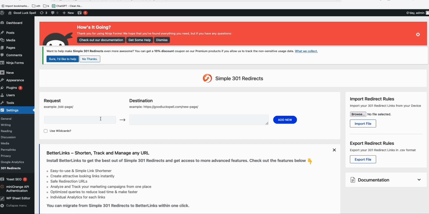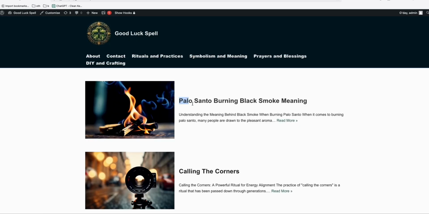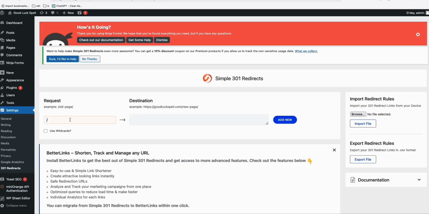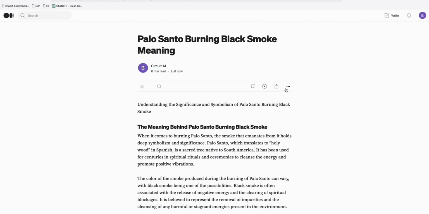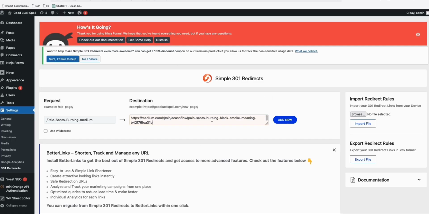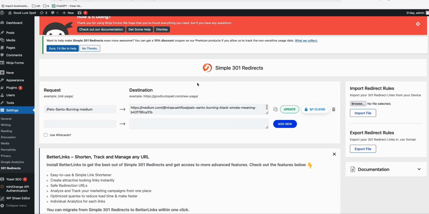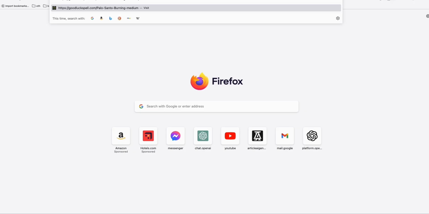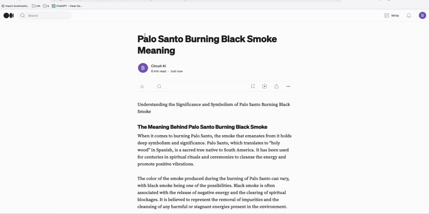Here we can add a new redirect. For example, our blog post is about this one, so we can copy that, and let's say medium, so we'll know that it's going to Medium. Now the URL of our Medium post, this one here. Okay, now add new. Once it's added here, let's see whether it is going to the correct URL. As you can see, it's redirecting.